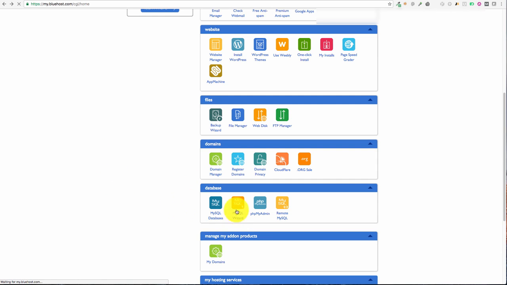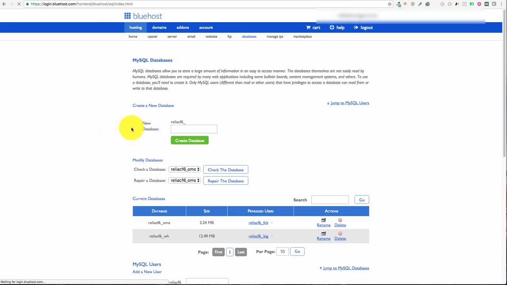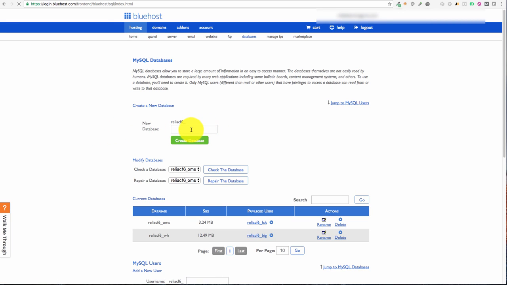And we're going to navigate to this MySQL databases. All right, great. So the first thing we're going to do is create a new database. So just make something up here, you want this to be somewhat secure. So I'll just put a bunch of random letters like this and hit create database.